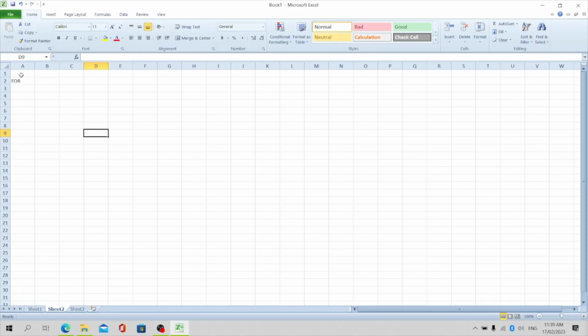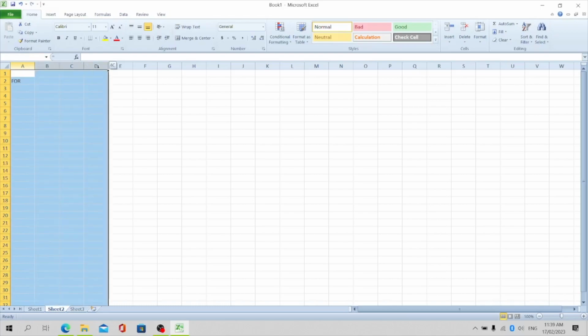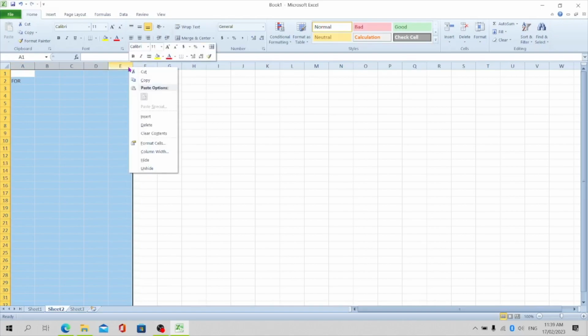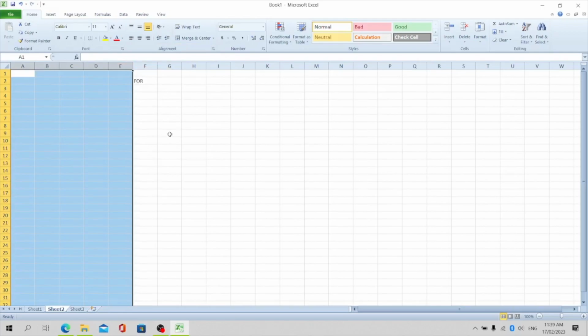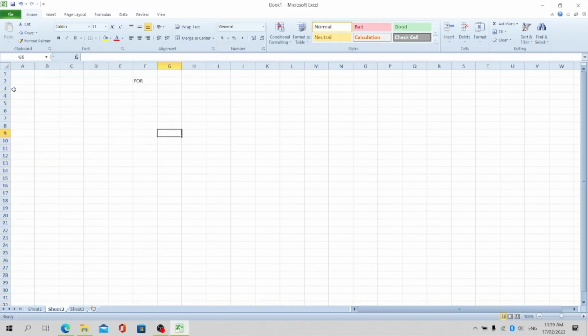If you want to insert a column, let's say you want to insert more than one column, you select the number of columns you want to insert. We've just selected 5 columns. You right click and select insert. You have it. The same way you can insert more than one row.